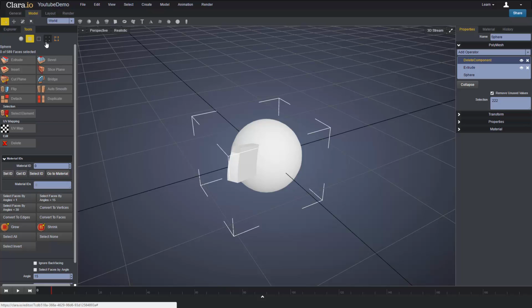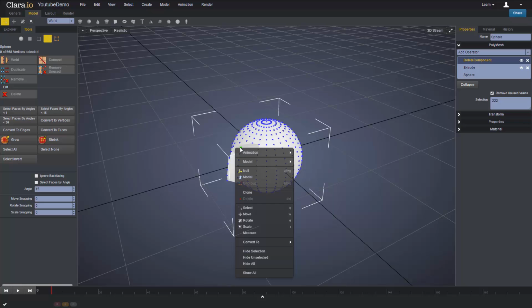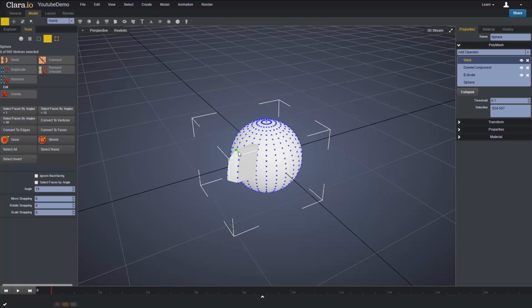So here we'll switch over to vertices mode. You can see there's weld, for example. So I'll grab, oops, so used to Blender's hotkeys, I'm making a mess of things. So we'll grab all those guys, we'll weld them. So there you go. We've just created a single vertex out of that.